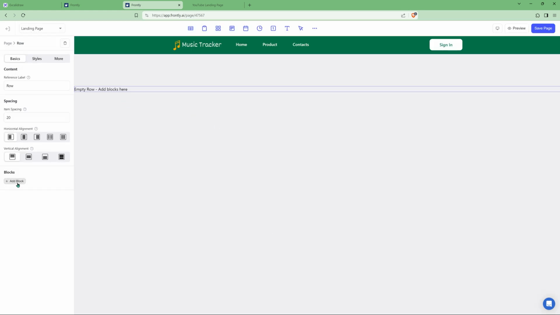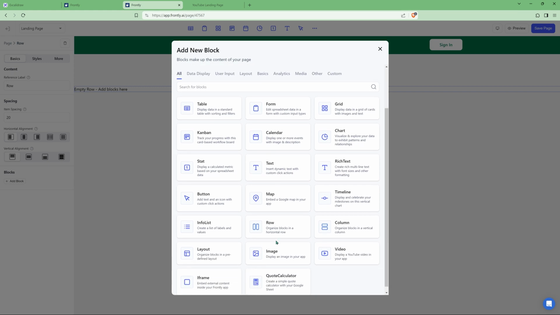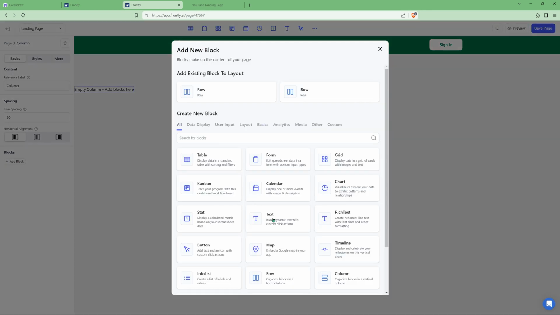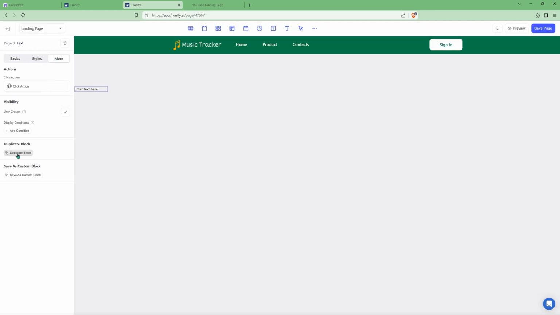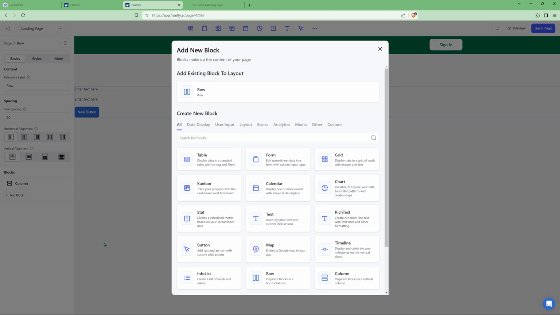And in this row, I'll first have a column where we'll have our heading, text, and call to action. So we'll have some text. We can duplicate that, and right below these two text items, we'll have a button. Then in this row, which is our content row, next to the column, we'll add an image.